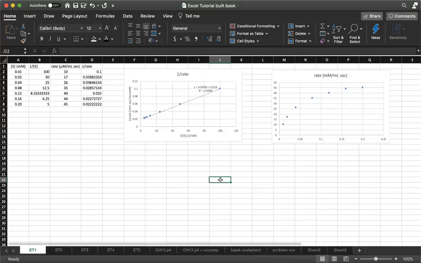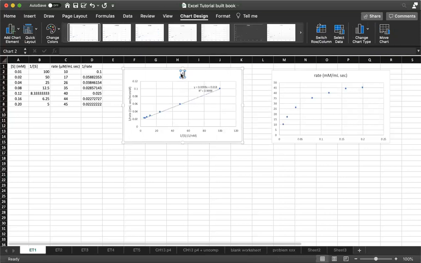The other thing that you'll want to do is update your title of your chart. So this is a Lineweaver-Burk plot. And then you'd want to say of what data set. So you might have a specific enzyme that you're labeling it for, and this would be a place for you to do that.